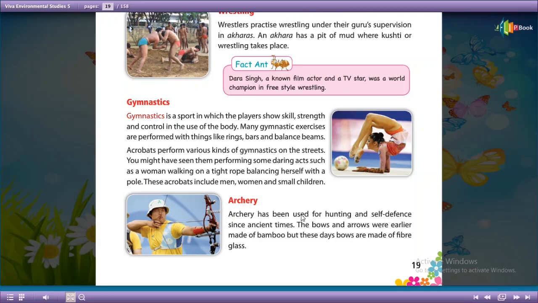Archery has been used for hunting and self defense since ancient times. Archery has been used for hunting and self defense, which means it has been used for hunting and self defense from ancient times.